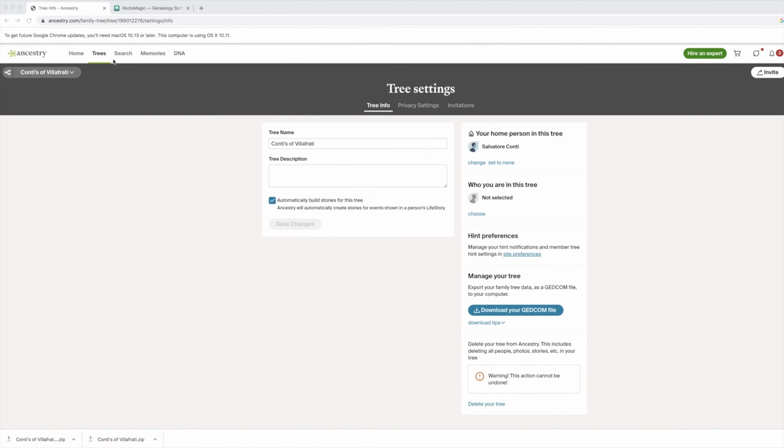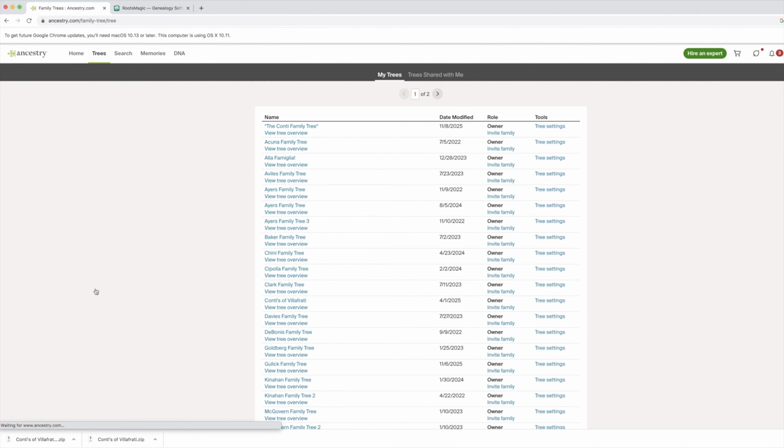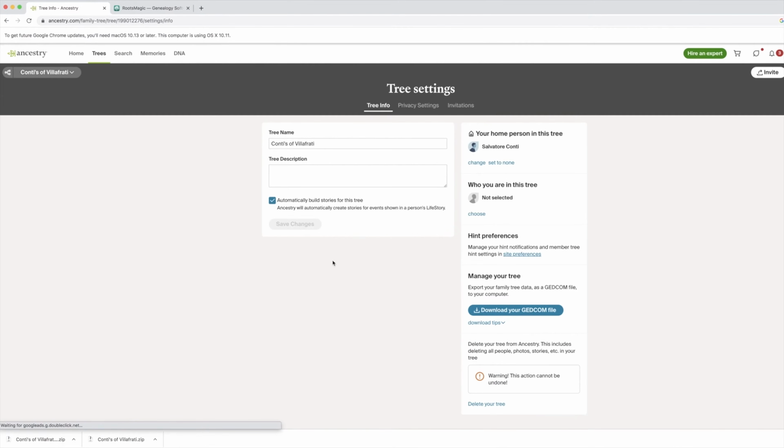You can also get to the tree settings by using the Trees drop down again and clicking on either My Trees right here or Create and Manage Trees. Both of these will take you to a list that looks like this, where you can then select the tree that you want to download by clicking Tree Settings located over here. And then we are once again directed back to that familiar page where we can scroll down to Manage Your Tree and click Export Tree.